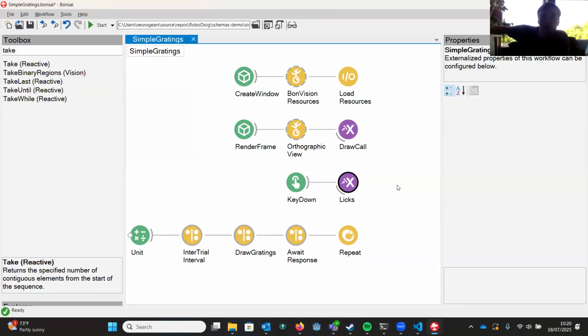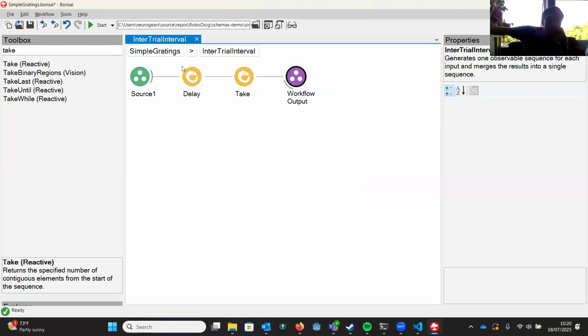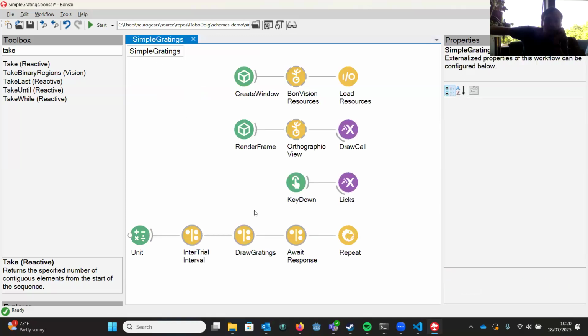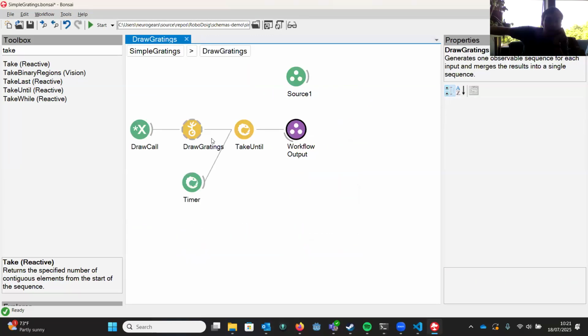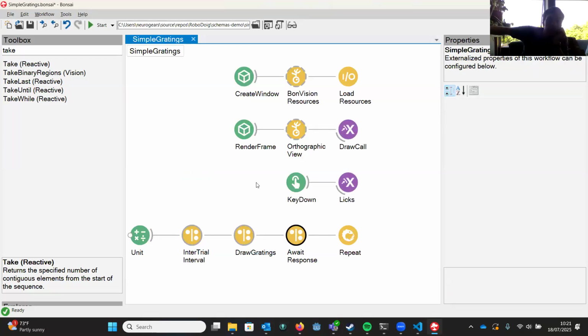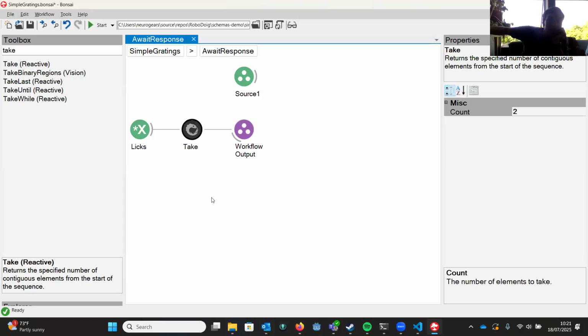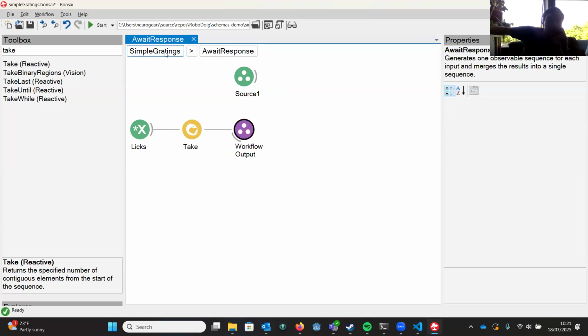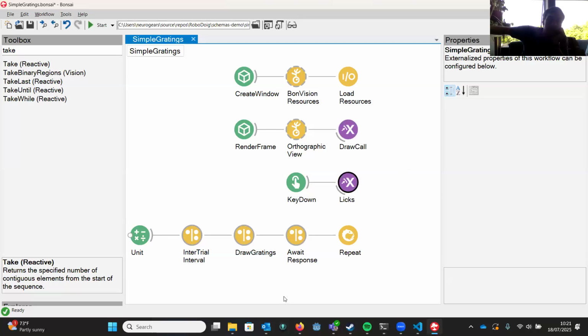So that's the kind of basic setup of doing this kind of trial procession via states in Bonsai. There's a couple of things you'll notice here: all of the parameters for these states are hard-coded within the states themselves. So my delay has a hard-coded 2 here, and the amount of time that draw gratings is drawn for is hard-coded in here. And the number of licks that I want to wait for is also hard-coded.